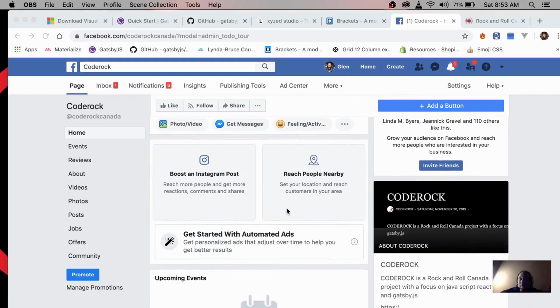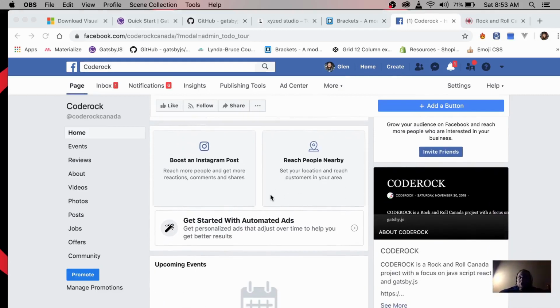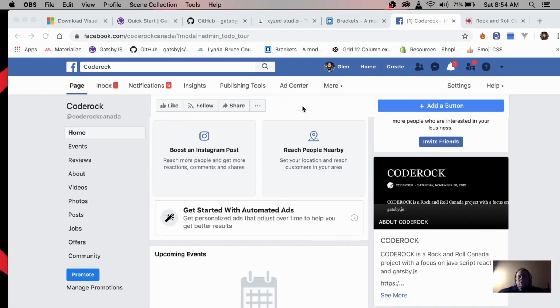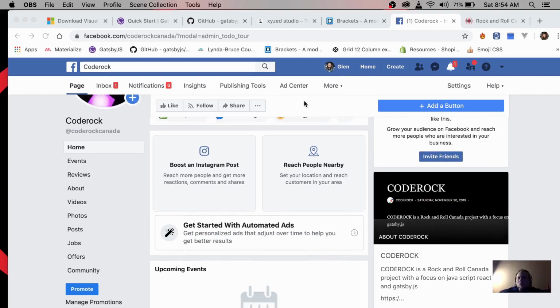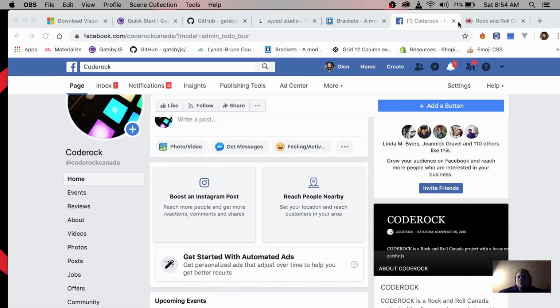Code Rock is a Rock and Roll Canada project. It focuses on JavaScript, React JS, and Gatsby JS. And that's what we're going to do today. We're going to get up and running quick with a quick blog. WordPress is pretty cool, but it has some issues with security, and nowadays, I think that's a little bit of a hindrance. So we're going to look at some Code Rock.